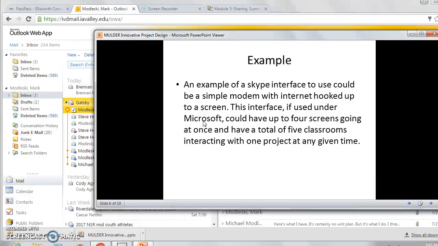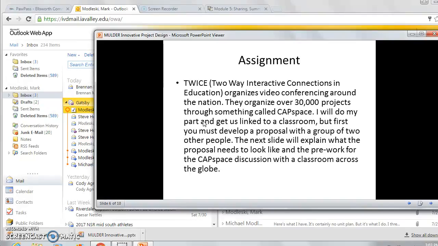An example of a Skype interface that we could use, as I already said, we're going to use a modem and a computer. The assignment: I mentioned TWICE earlier. TWICE is the acronym for Two-Way Interactive Connections in Education. It's a group that organizes projects for students across the globe. So we're interested in working with them to be able to develop proposals so that we can come up with certain social issues that are problems that we can discuss with other classes and try and find solutions for.